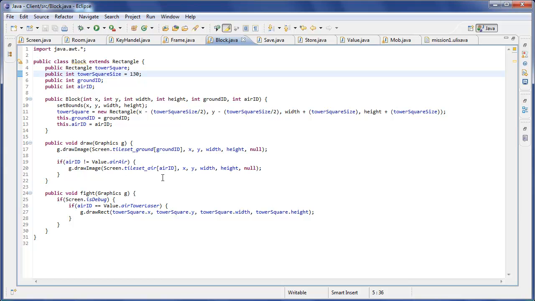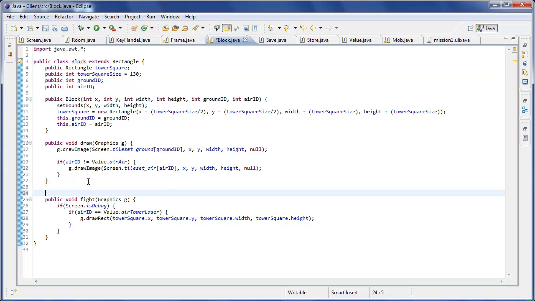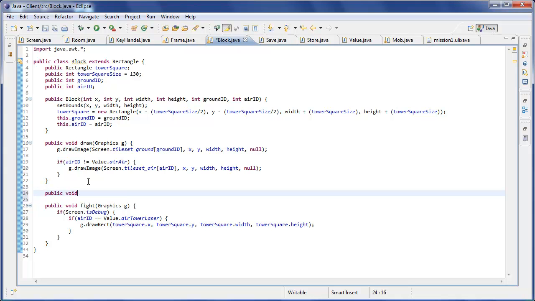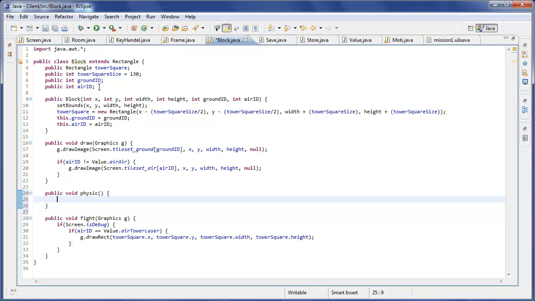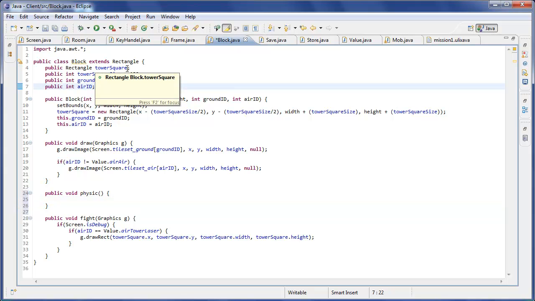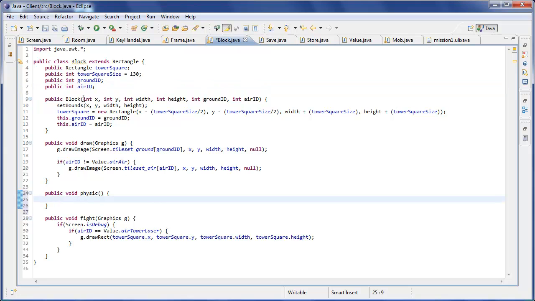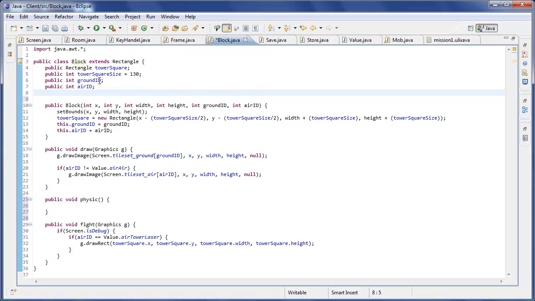So we need a physic for this as well. We need a public void physic, and we also need a few more integers. We need one telling. Actually, we can just skip that. Physic. Actually, we do need one. We need a public int shot.